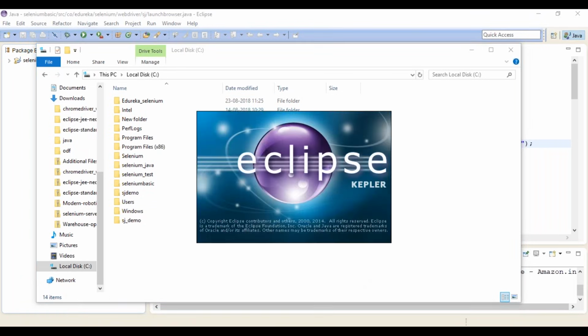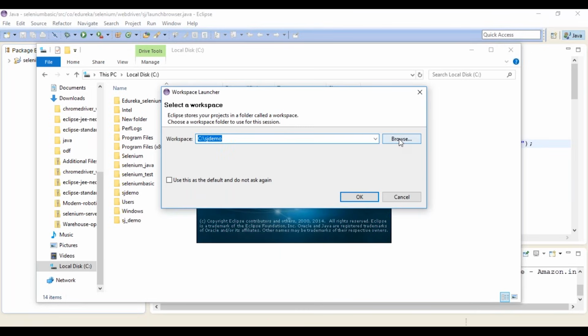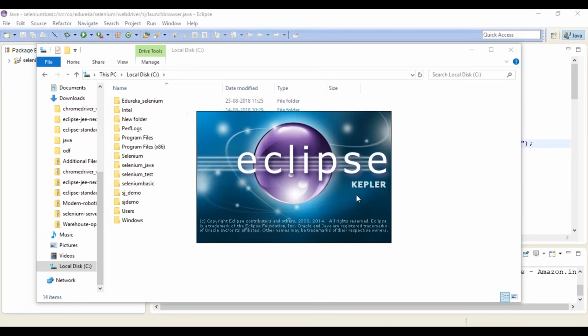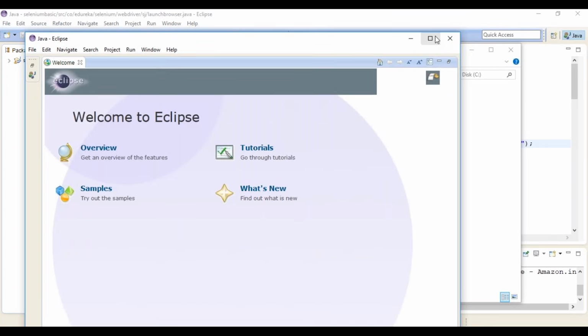Next, open Eclipse IDE. So I'm going to browse and choose SJ demo. Okay. And then I'm going to click on OK. Now it's going to load the new workspace. It's going to start from the workbench. So it's loading the workbench now. Yes. So this is how your window will look like.